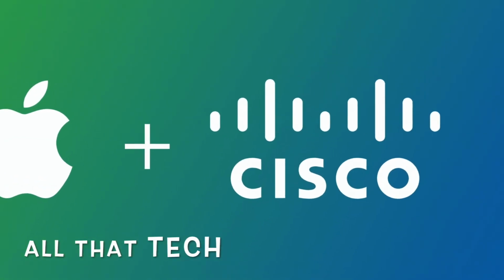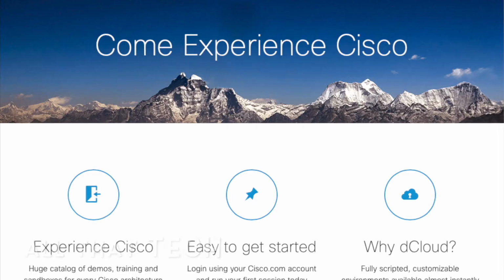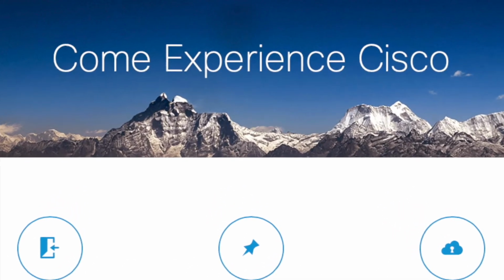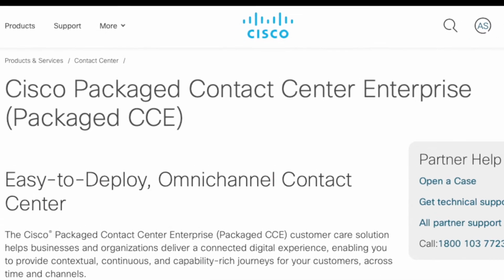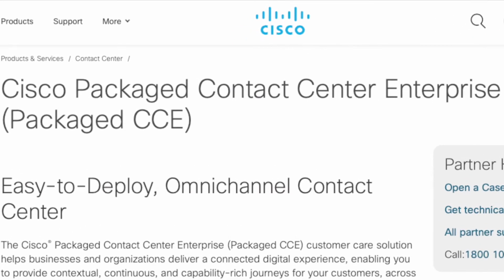All that tech. Well, today we'll discuss how to book a virtual lab on Cisco Cloud. I will book a packaged contact center enterprise lab today from Cisco Cloud, and so let's start.